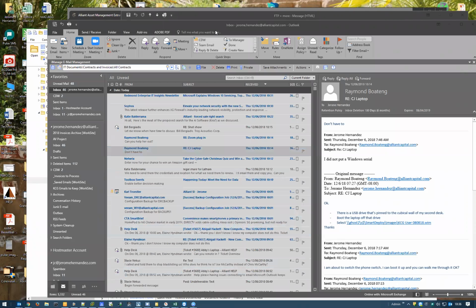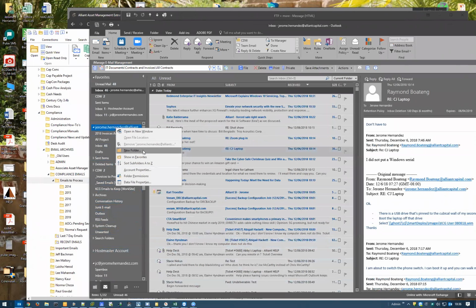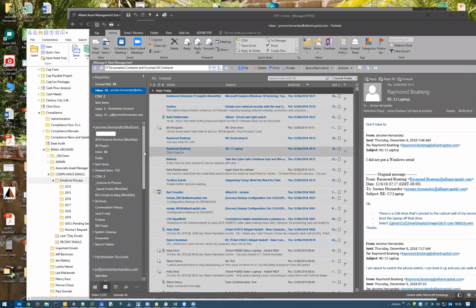Okay, so at this point, I'm recording, and we are going to create folders that will reflect those other folders with iManage. So the first thing we're going to do is I always suggest a new folder. So basically, compliance emails, right? And I'm going to click on OK.